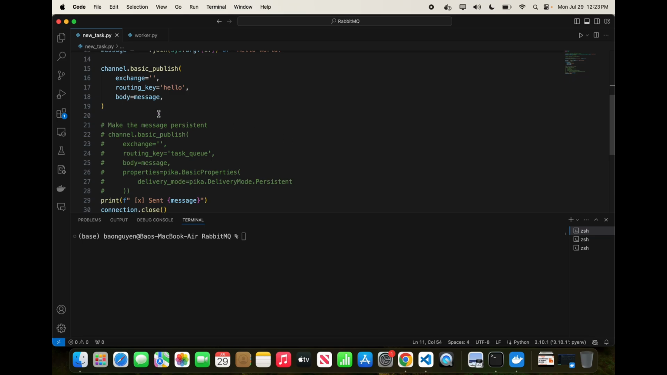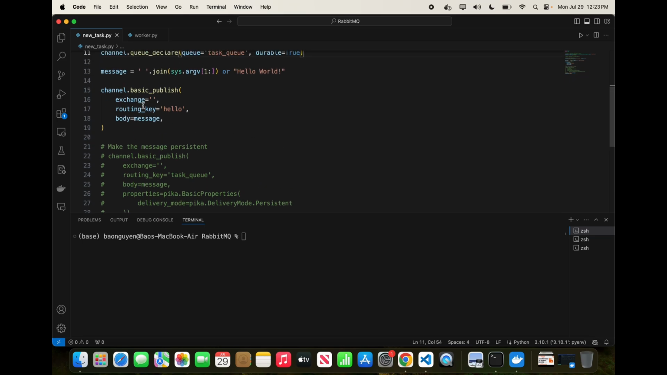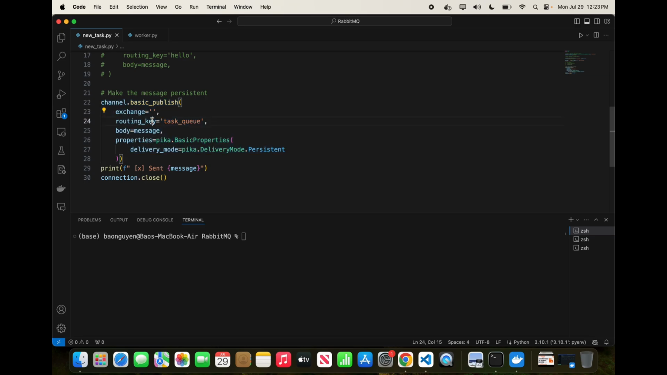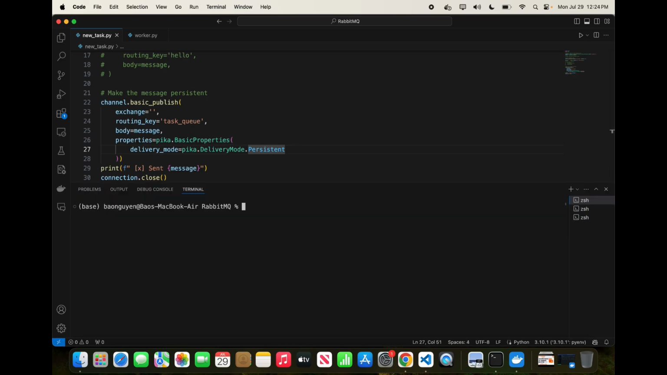And at the end, instead of just sending a normal message, I'm going to make the message persistent. So I'm going to send the message to the task queue. In this function, we can provide a properties attribute. And in these property attributes, we're going to make the message persistent. So let's try this. I'm going to run 2 workers and then show you how message durability works.